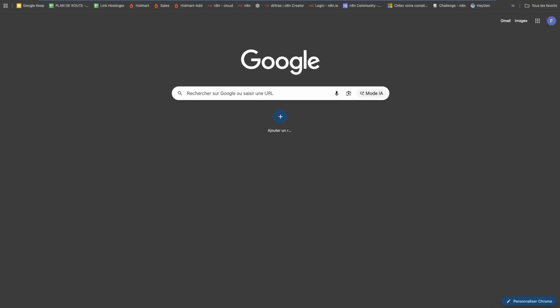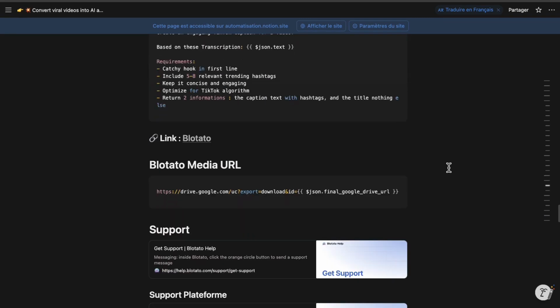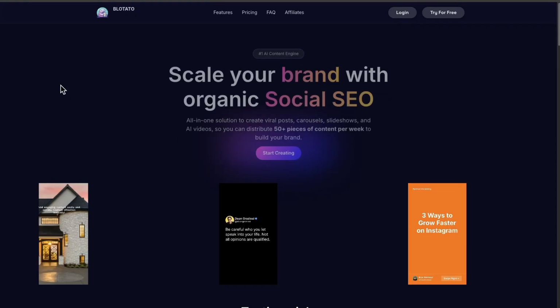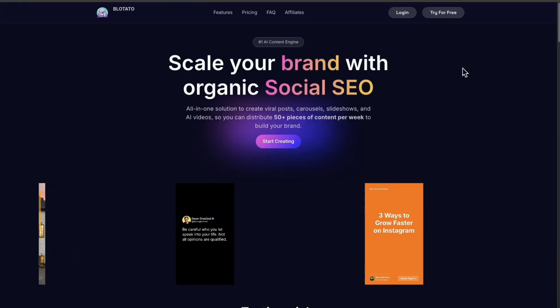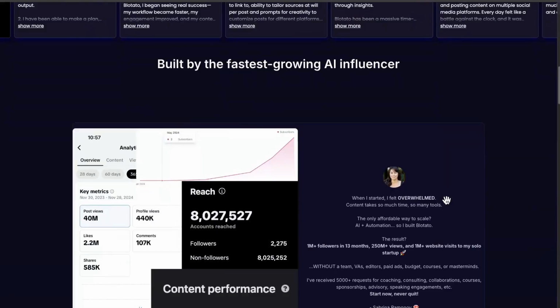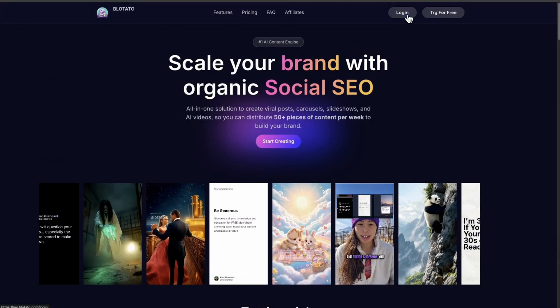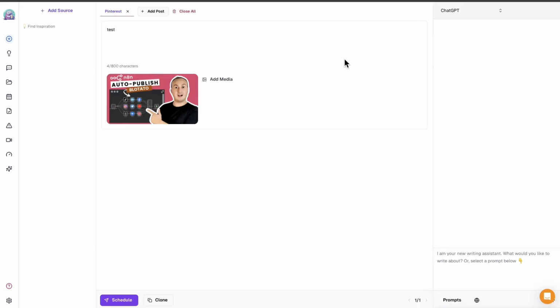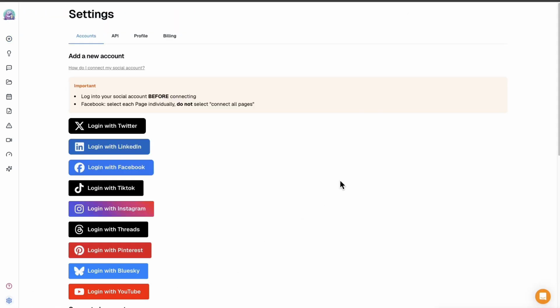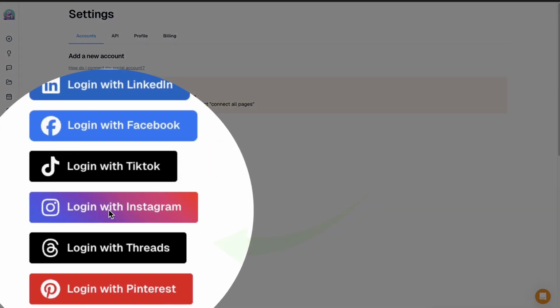That's why, in fact, if I go back to my documentation, you'll see that I put the Plotato link here. So what is Plotato? It's a platform where you can connect it with n8n or several other automation tools. So what does it do? It simply involves distributing your video or post to social media. So here's what's really interesting. It can connect to a total of 9 different networks. You simply have to click right here to get started.